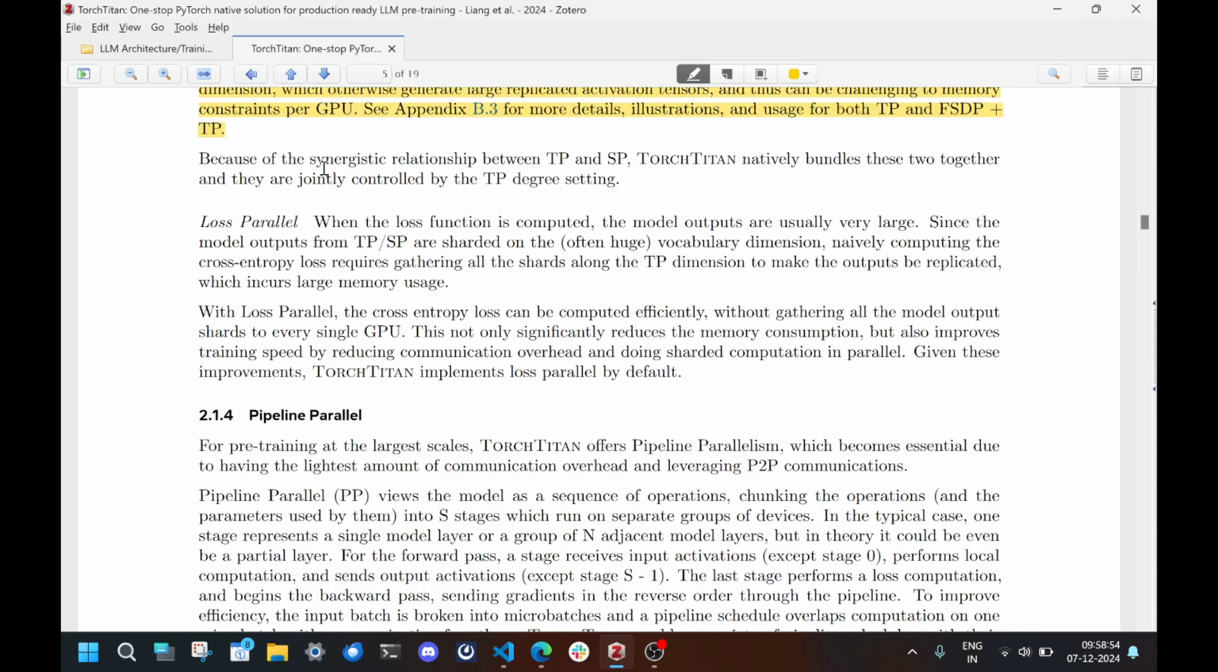Because of the synergistic relationship between TP and SP, TorchTitan natively bundles these two together, and they are jointly controlled by the TP degree setting.